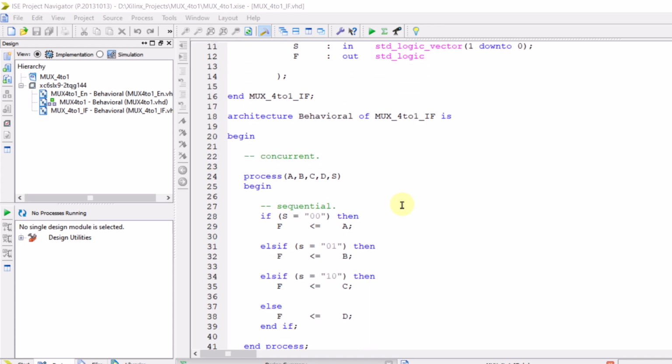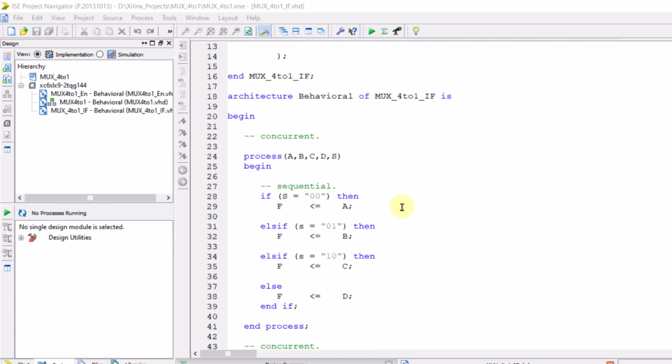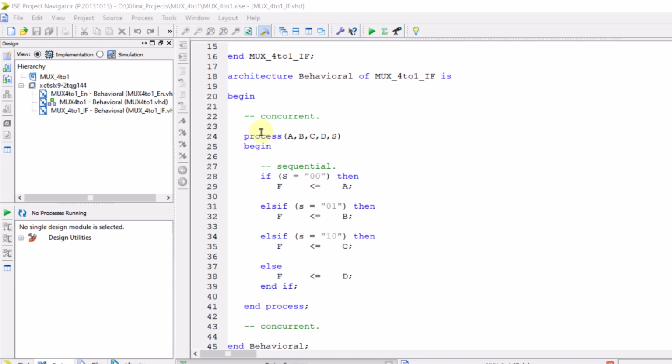Here you can see the architecture section for describing the multiplexer where we've used a process statement. We've included the multiplexer inputs A, B, C, D, and S in the sensitivity list and used the if statement to describe the multiplexer. Now, how does it work? We say if S, the control signal, equals 00, then assign A to F.